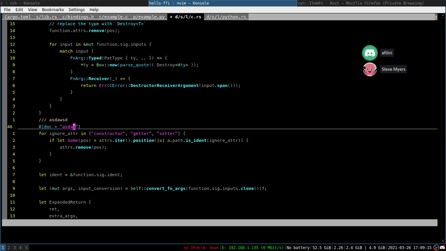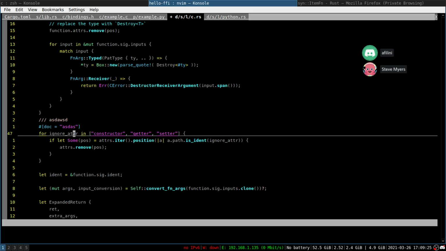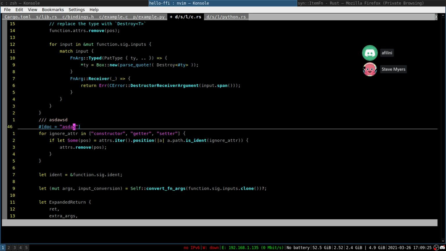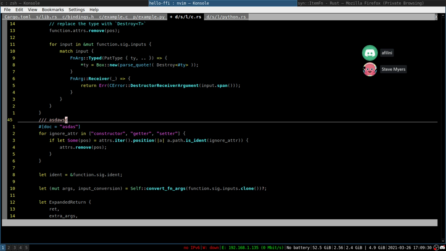Yeah, so you can also operate on those if you want. These are all attributes. So you can have a procedural macro that generates documentation. For instance, you add new attributes like these, or you can remove them, or whatever.